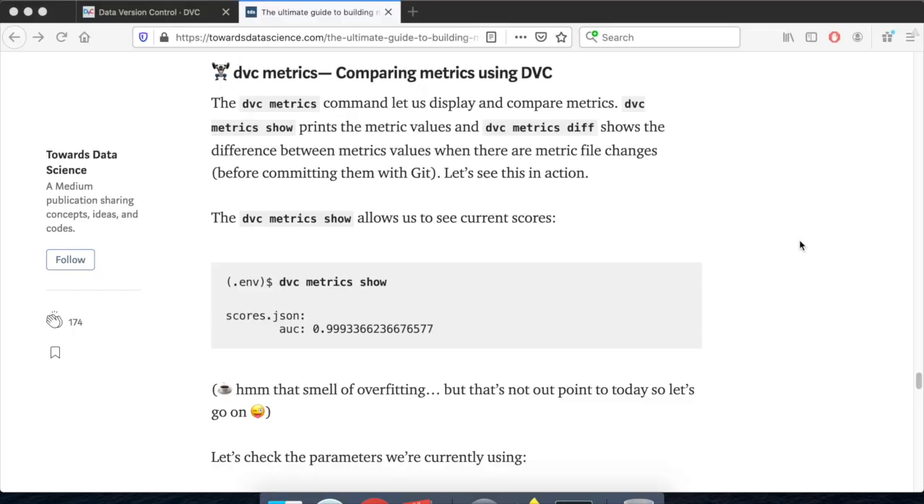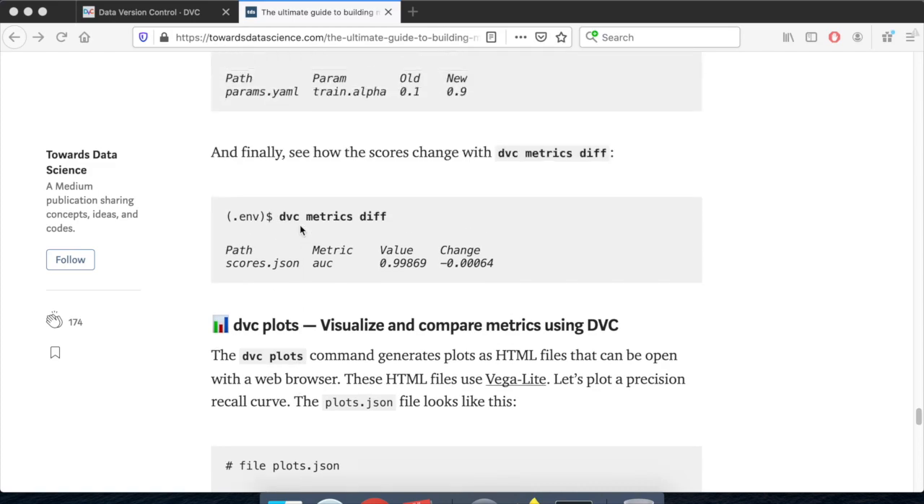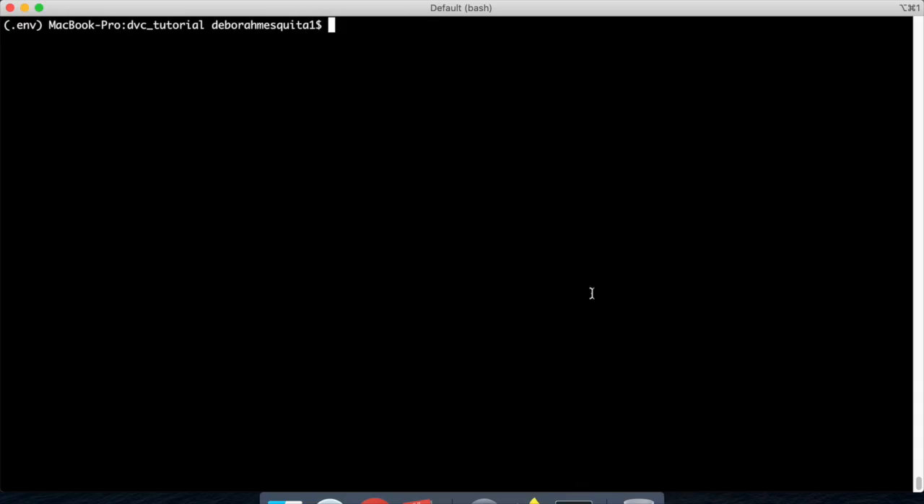With DVC, we can build the pipelines, but also manage the experiments. And this is what we're going to learn now. We are going to learn two new DVC commands, dvc metrics and dvc plots. Let's start with dvc metrics. It basically shows the metrics we are using. Let's go ahead and call dvc metrics show. We are using the AUC score, and here we can see the actual score.